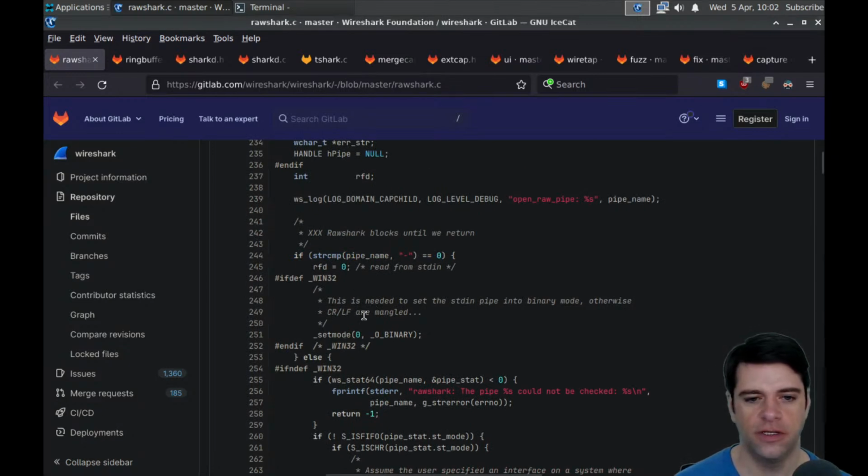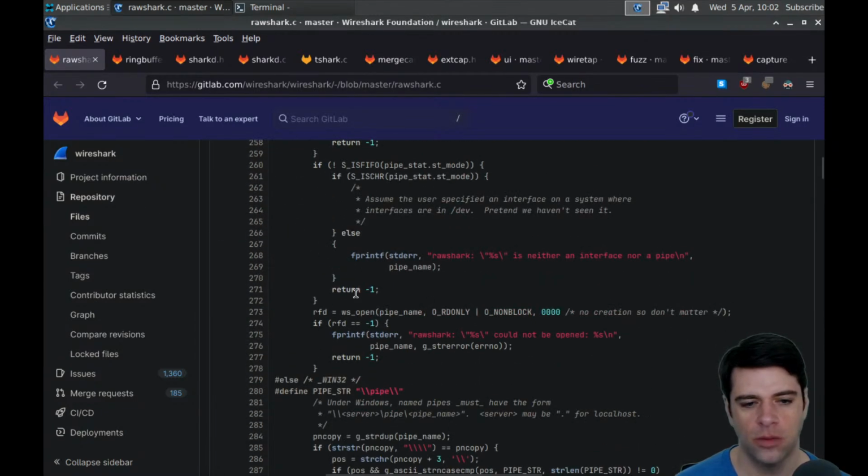And if it's dash, we're going to set mode to 0. Maybe 0 is the thing for standard in. This is needed to set the standard in pipe into binary mode. Otherwise, CR and LF are mangled. I think CR and LF are carriage return and line feed, kind of two ways of doing new lines. And then we do more Windows stuff.